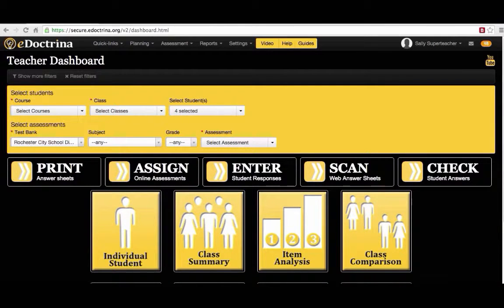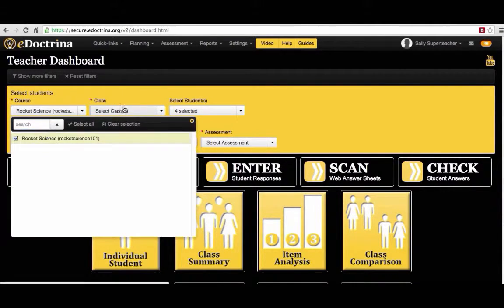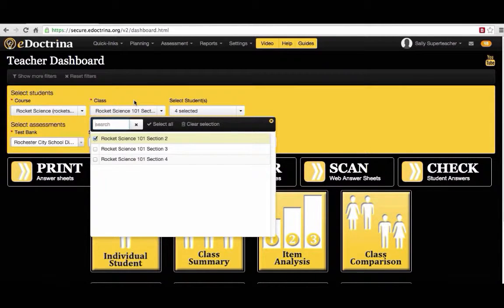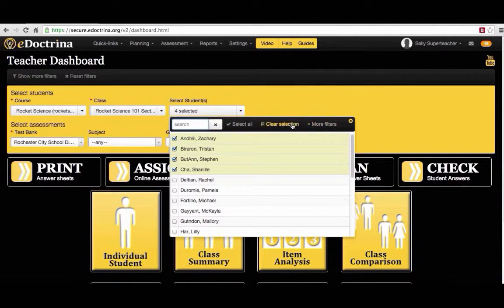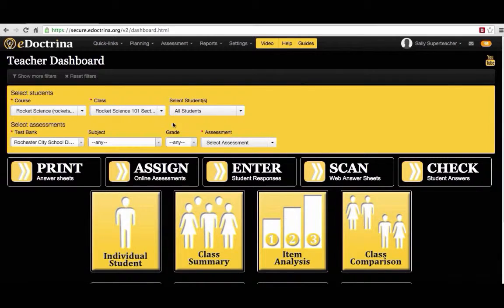A few helpful tips to remember. When coming to the teacher dashboard, you will need to first filter for course and then class. You do not have to touch this select students filter. By it saying all students, that means all of the students in the class that you just selected. Since there is no red asterisk, please skip that.